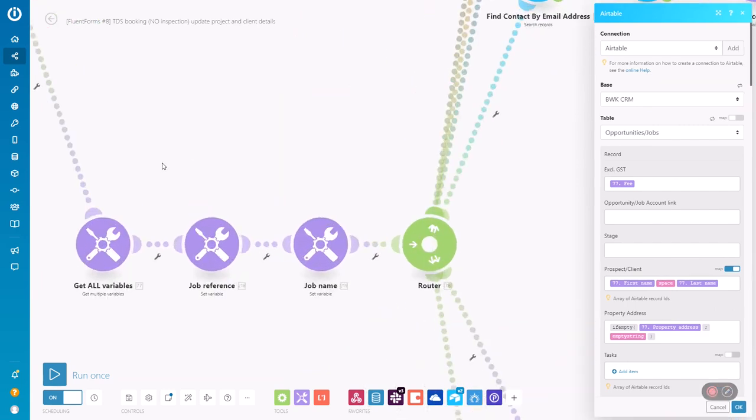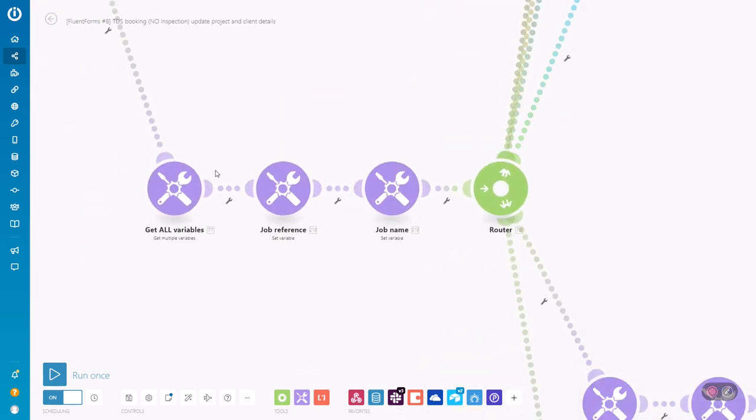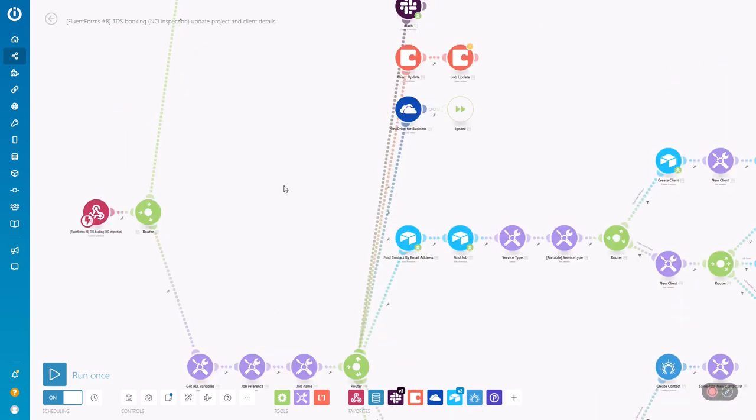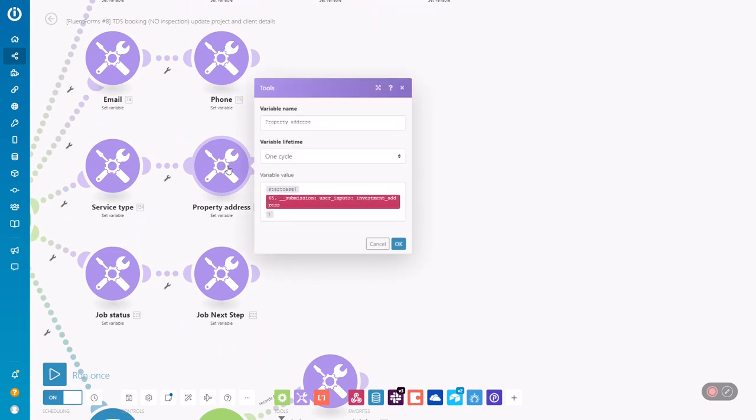So it's always good to get your structure right when you set up your scenarios. It makes it easier to fault find things like this. Looking at this one here, it's a get variable, so it's actually pulling information. In our case, it is this one here, property address, and that was initially set up here. So that variable was set by way of this.